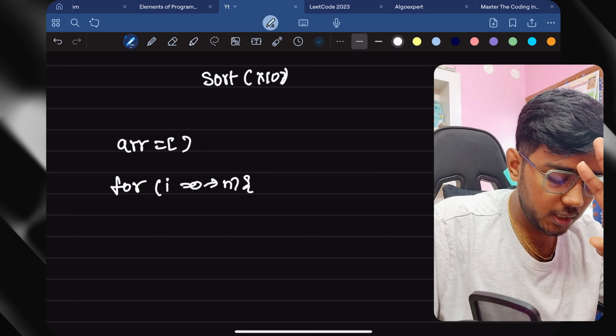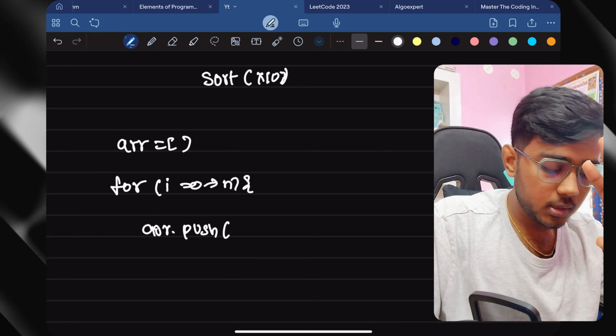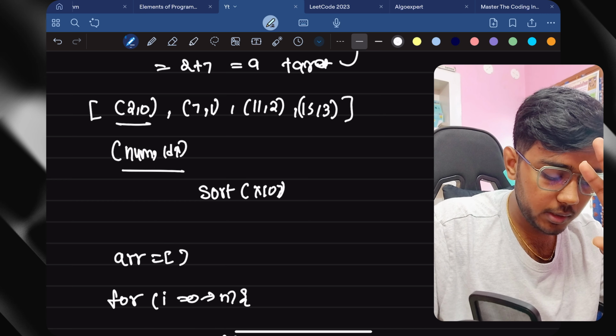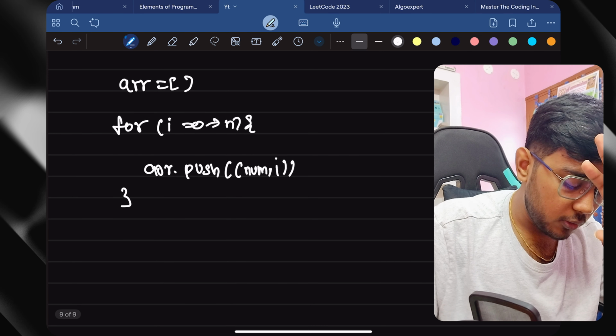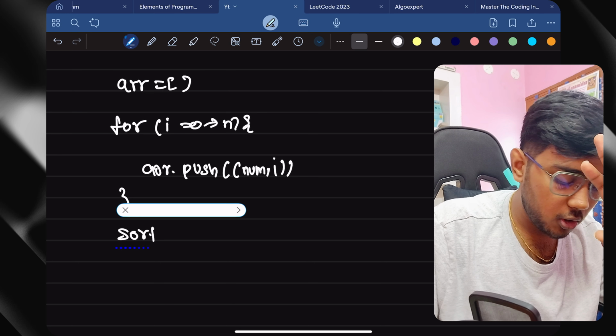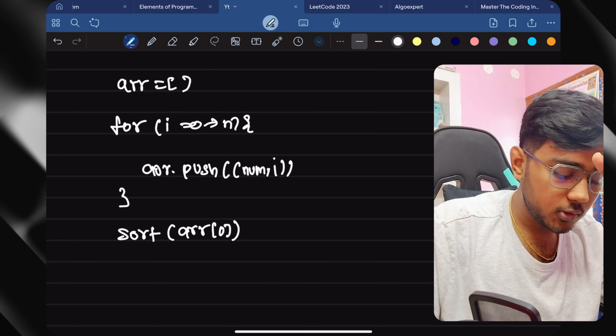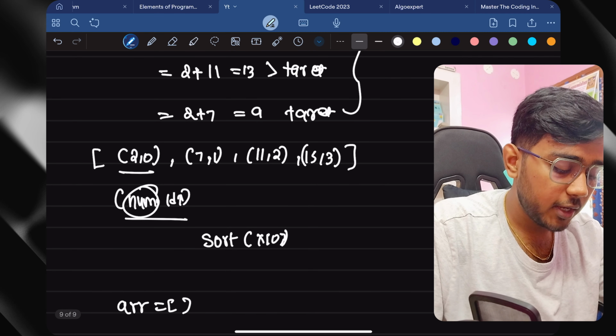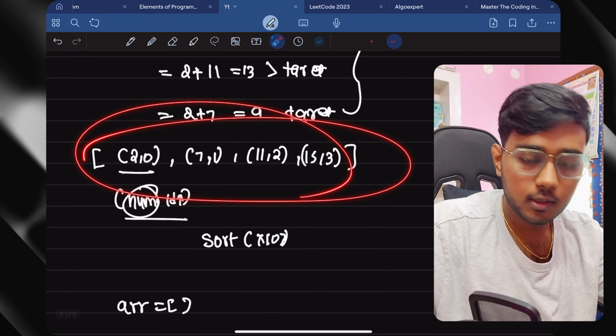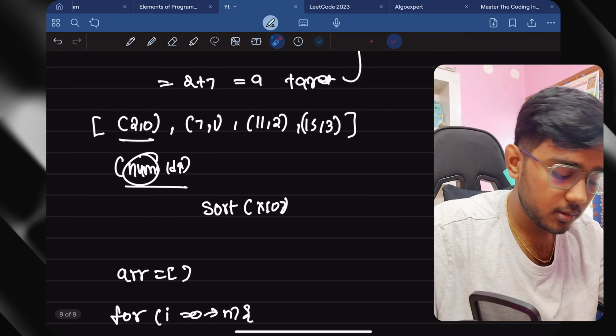Now just array dot push. The structure we talked about is number comma index, right? Number comma index. Now we have to sort it according to the 0th item. So the 0th item is num. According to that, if you sort it, the final array will look like this, if you sort with this 0th element.